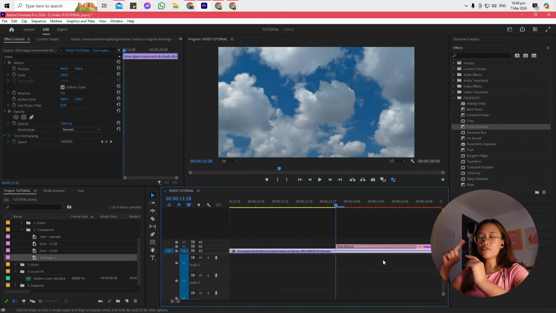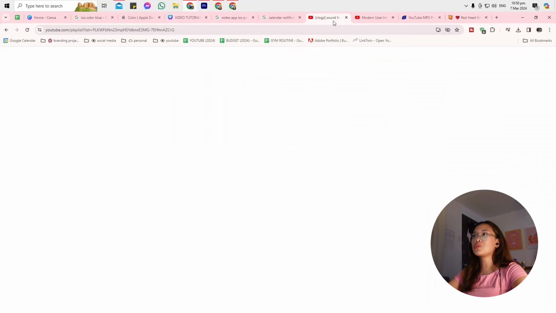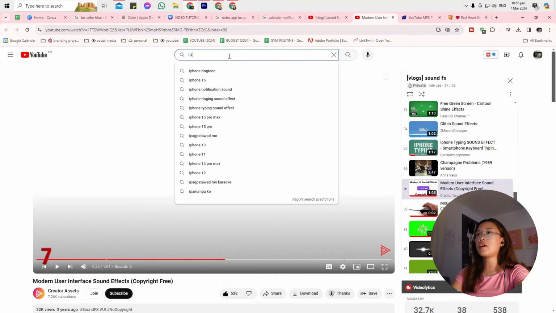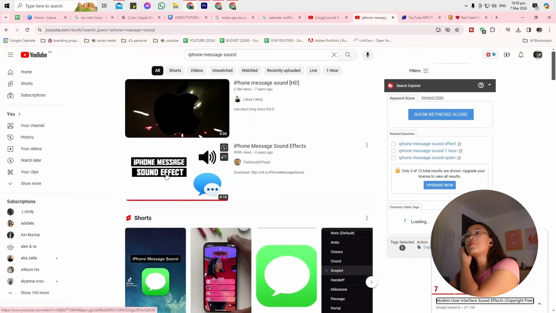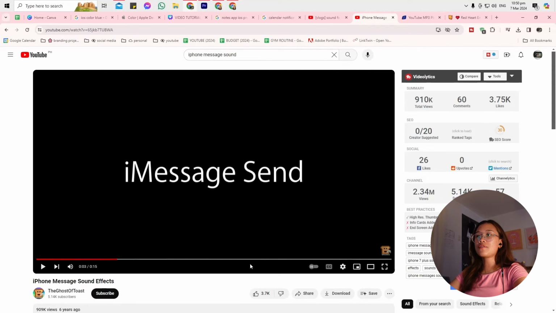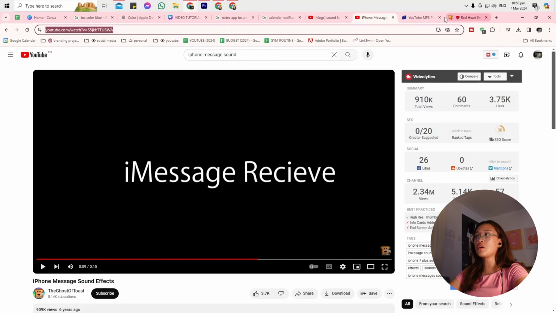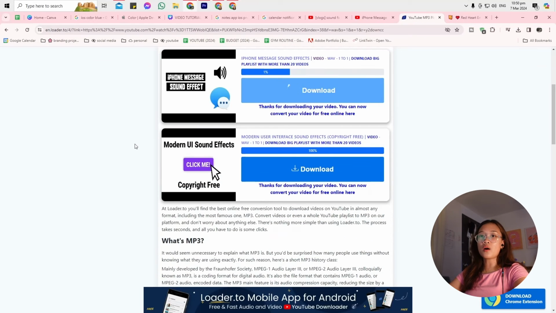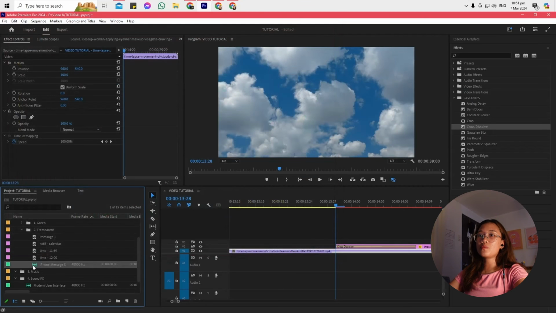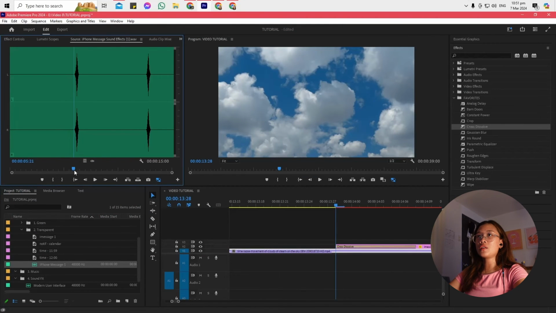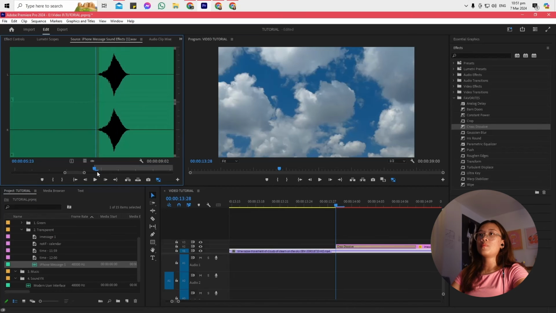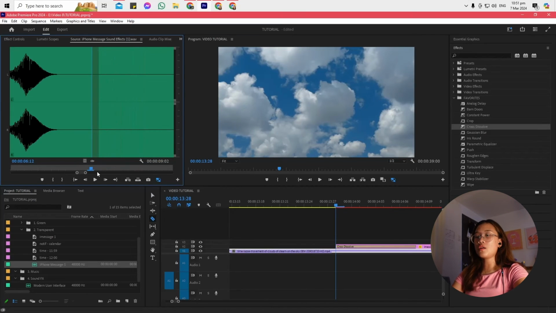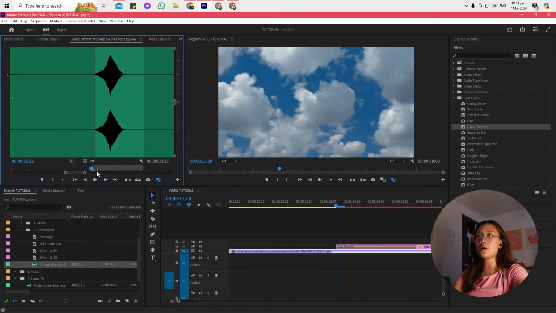Usually for messages, they kind of bounce upwards. So with an iMessage, you can also search for iPhone message sound, and there are a bunch on here. This one has a send sound effect and a receive sound effect. So again, copy this link, bring it to the YouTube to WAV converter, import it to Adobe, hover over the music file, and just use this specifically. Put I for input and then O for output. So this is the only segment that I want to add in.